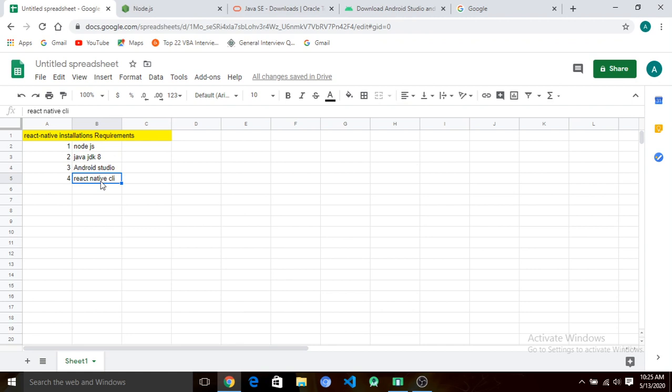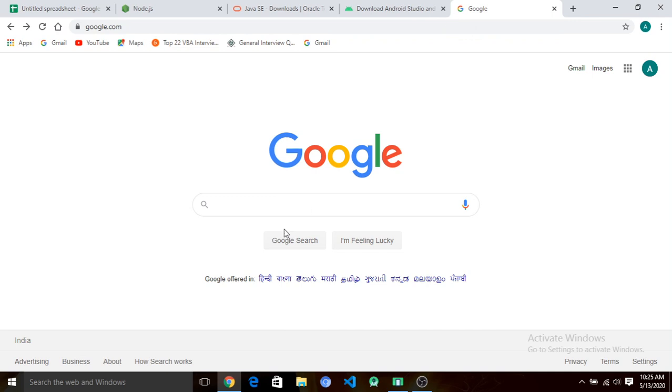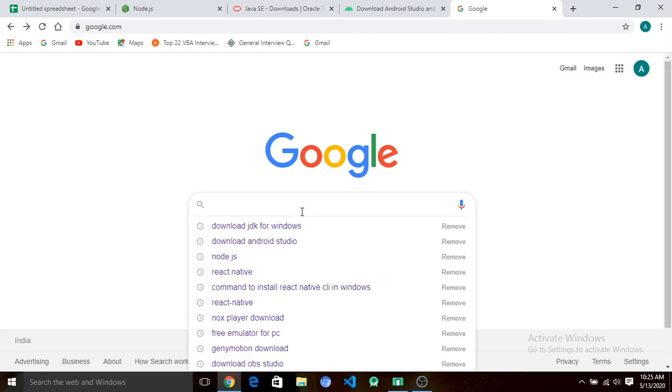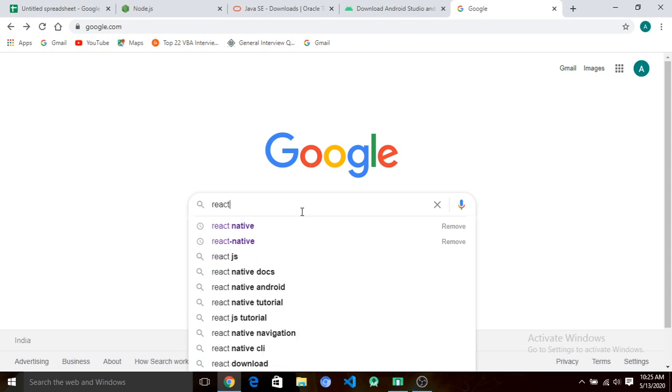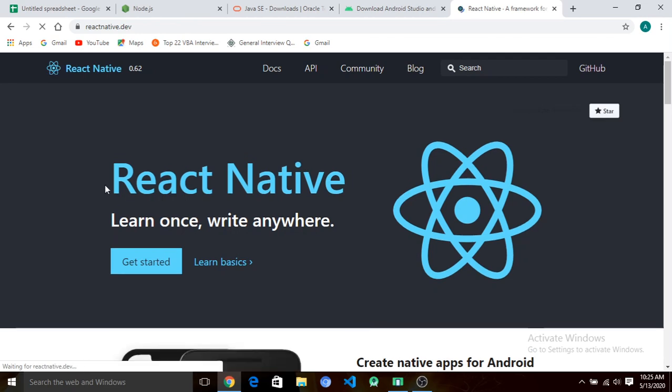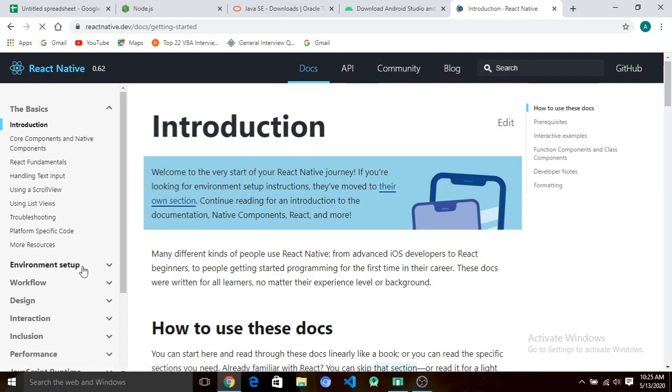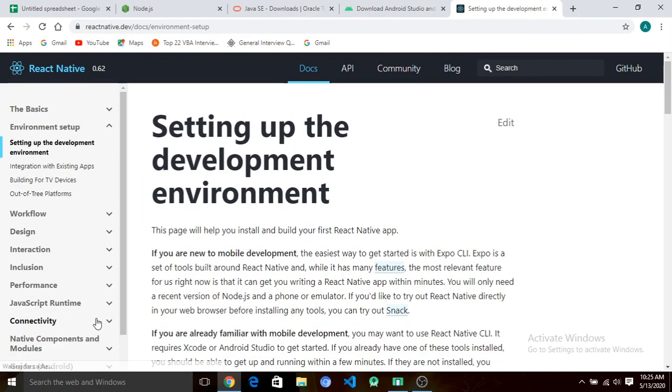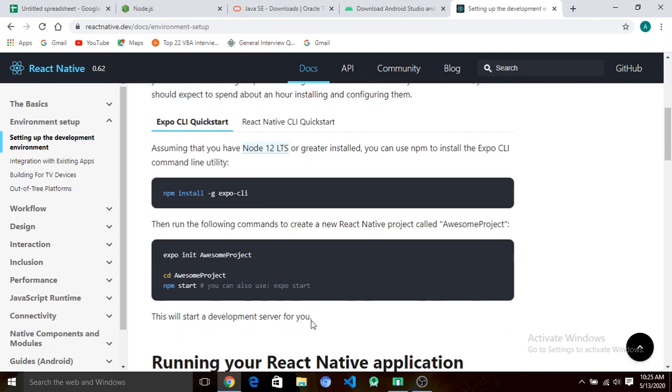And last but not least is React Native CLI. So there are two ways to install React Native. So first of all, go to React Native official docs, and then click on the Get Started link. Go to the environment setup, then setting up the development environment. So here are two options over there, React Native CLI and Expo CLI.